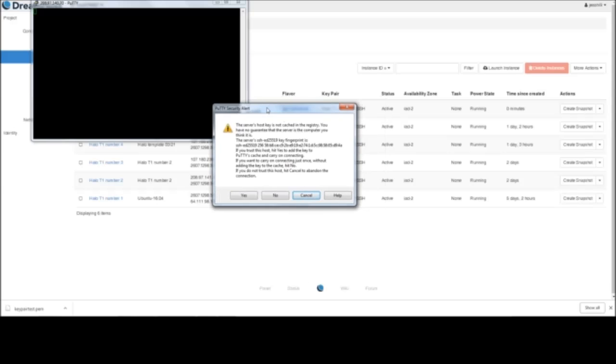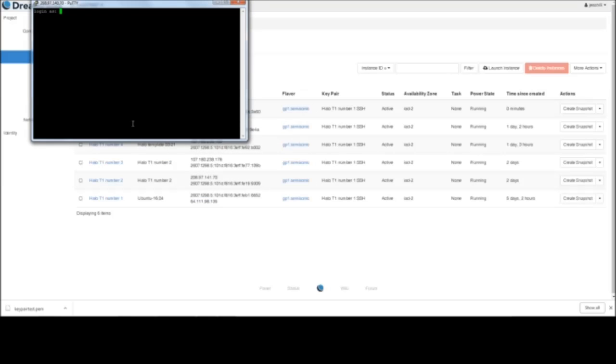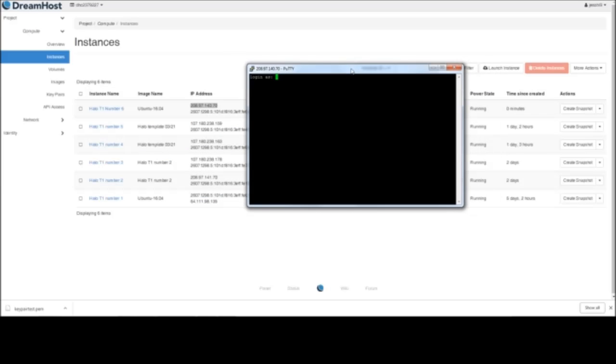So if you don't see this screen pop up here, I don't think it's going to work for you. We've kind of run into this with another member's computer, and he had to start fresh. He might have somehow messed it up in the installation. I'm not 100% sure. But you want to go ahead and click yes here to cache it in the registry. And then now you're PuTTY'd in to that instance. So now you're just going to go ahead and log in.